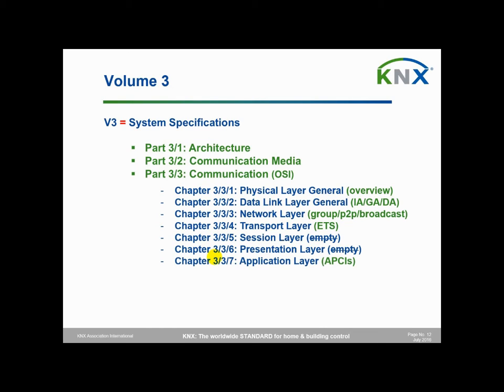So what's left is the last layer, that's layer 7, the application layer, which contains a list of so-called APCIs, application protocol control information. So it's actually a list of all services that have been defined so far within KNX. So services like memory write, memory read, group value write, group value read, etc.